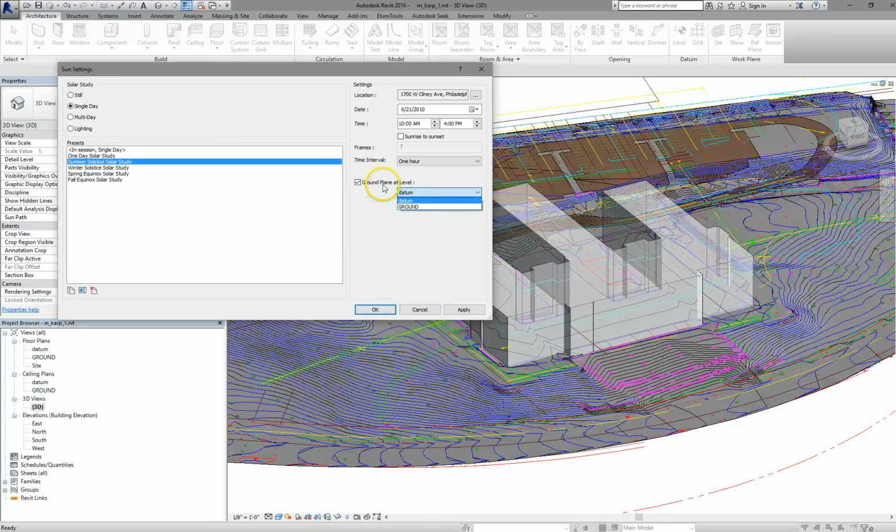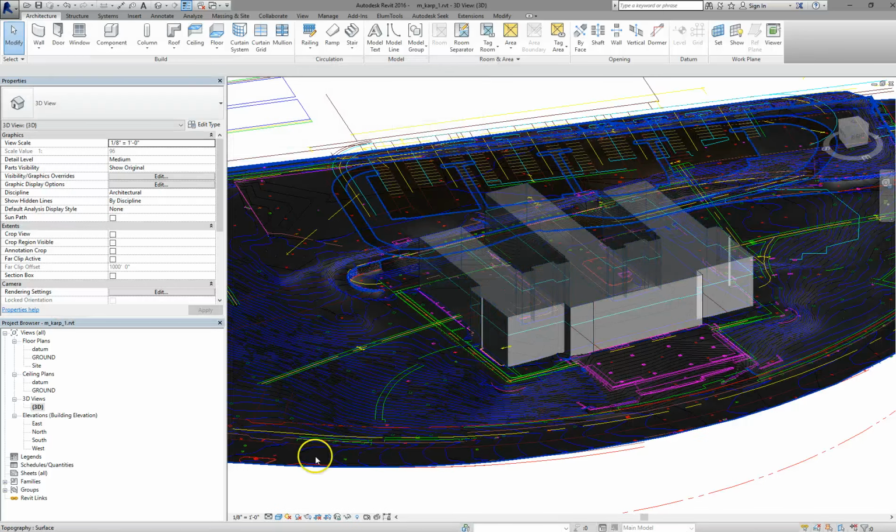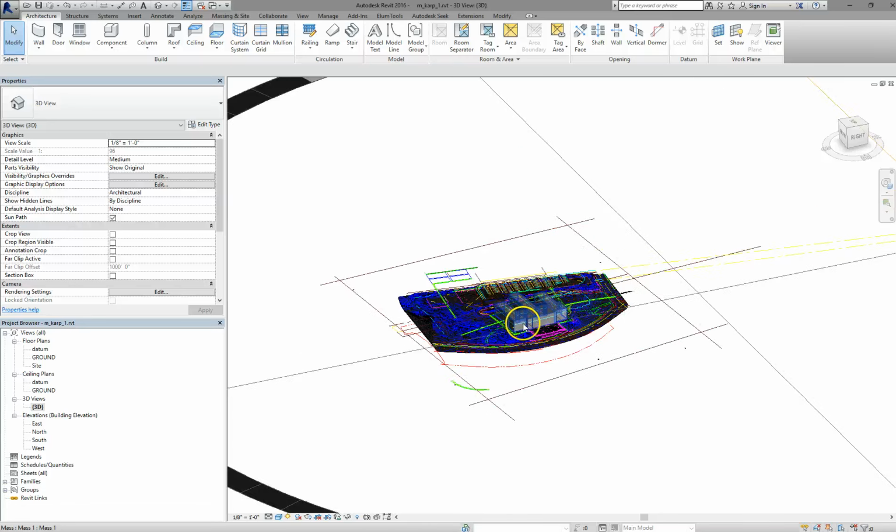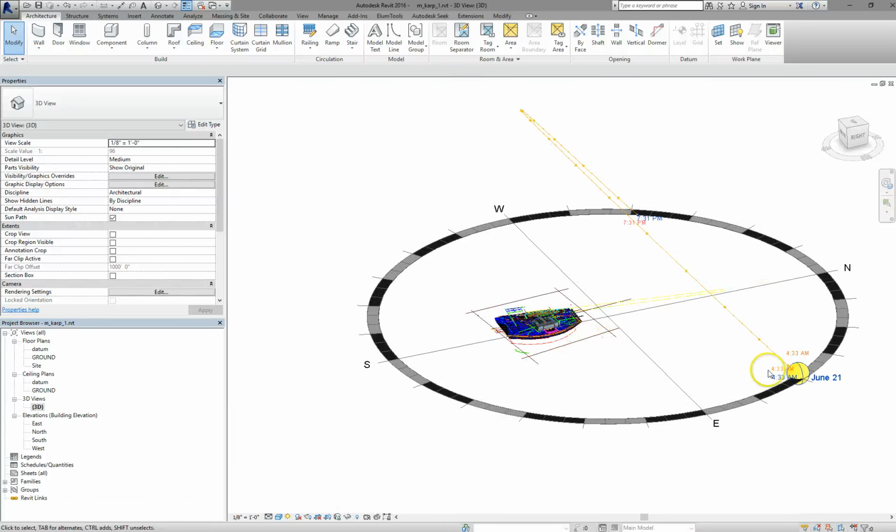And we're going to make the ground plane level ground. Make sure your sunrise to sunset. Let's do it every 15 minutes. And you can also come down here, turn your sun path on. If you back out, you'll actually see your sun path and where it comes and goes over.